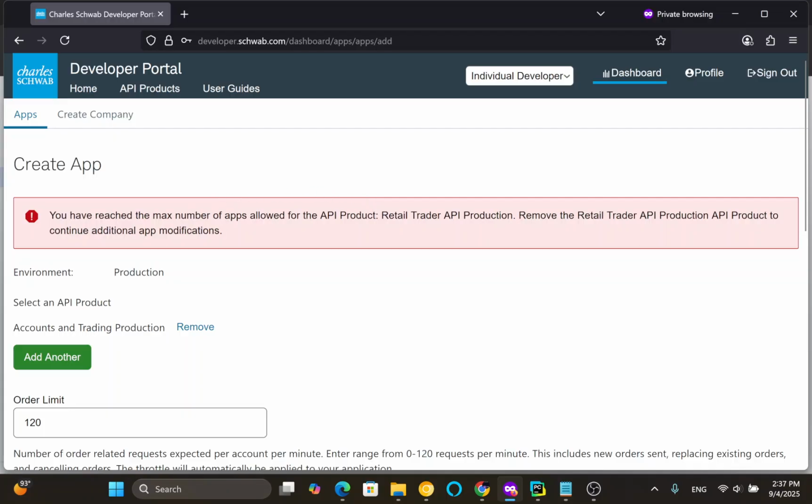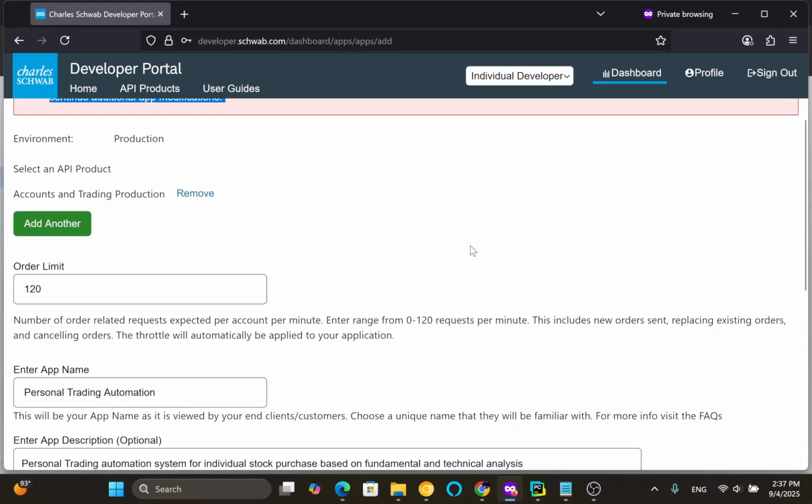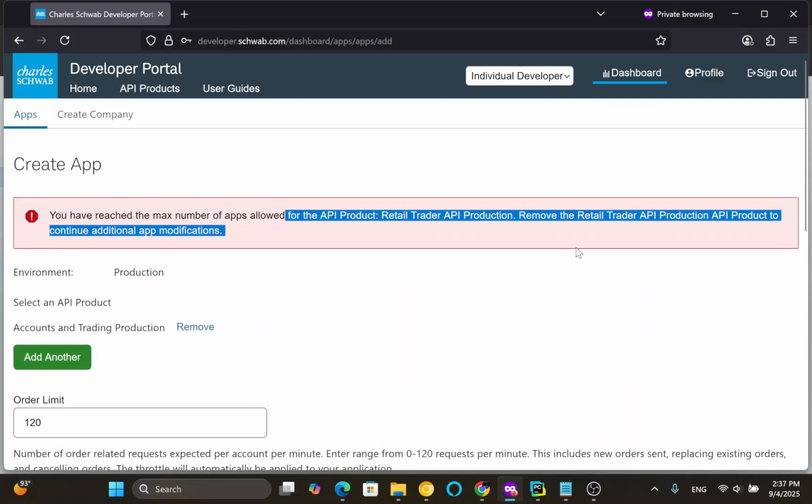You reached it. Okay, I already have my application, so it limits me to one. No worries. So this is the process. As long as you don't have any application already created and using the endpoint, you are safe to go, because this way we are acting as individuals, and individuals are logically limited to one account only.